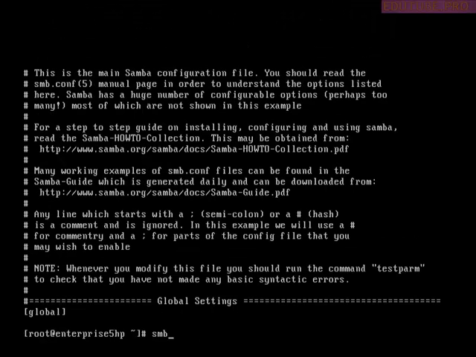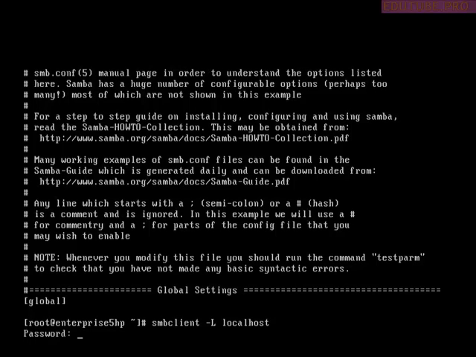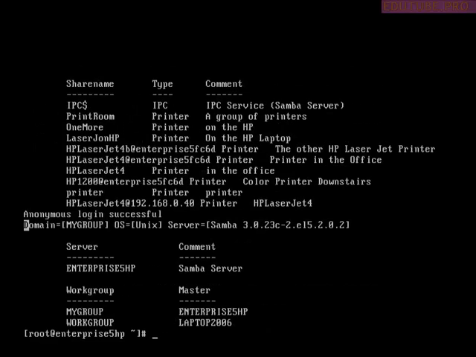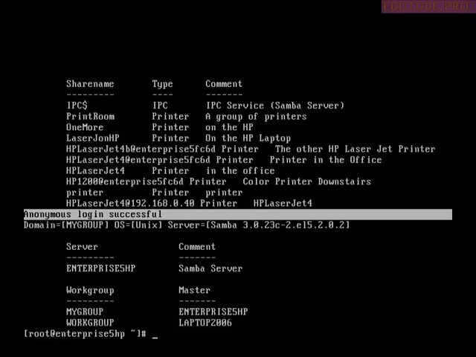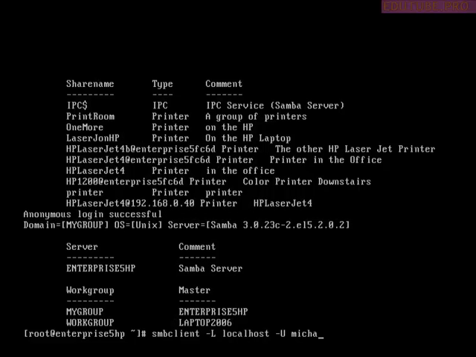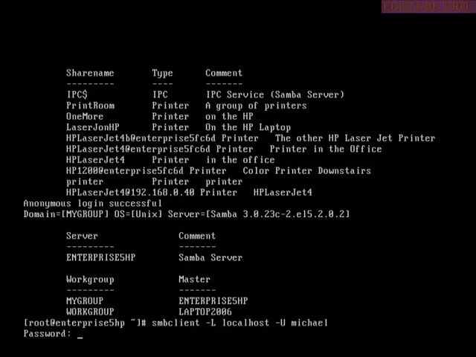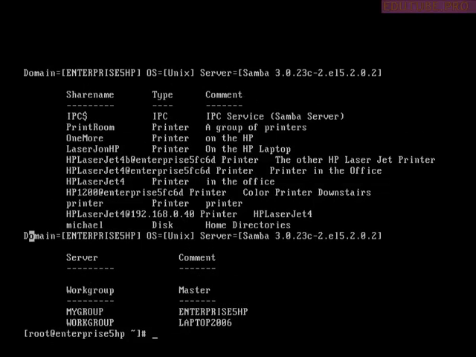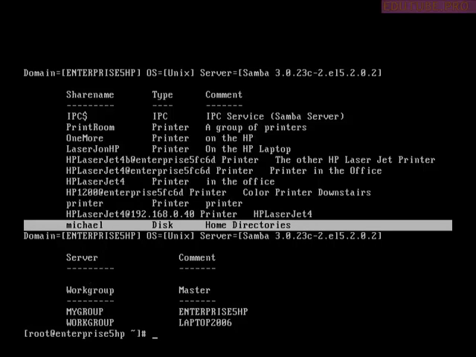The smbclient -L server command, where server is actually the name or IP address of the server, displays what's shared from that server. I did it without a username or password, which was an anonymous login. If I specify a username, it's no longer anonymous, and I see that Michael's home directory is part of the Samba share. The password I entered was that in the Samba password database.